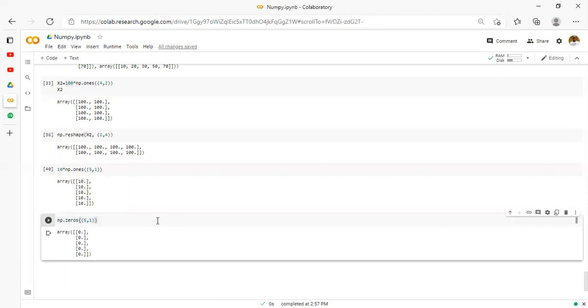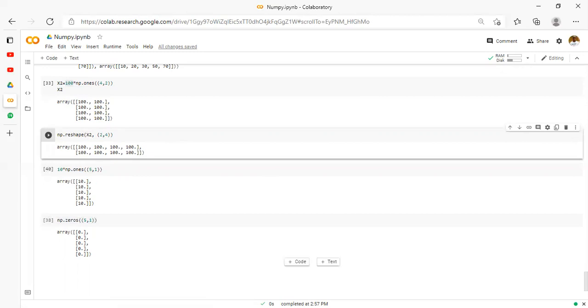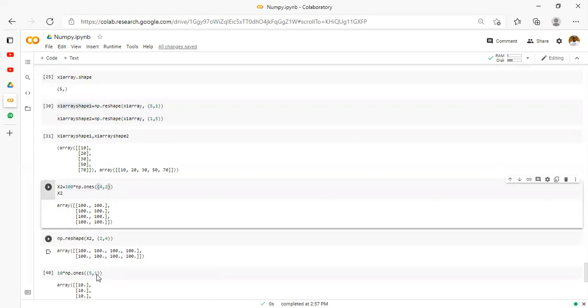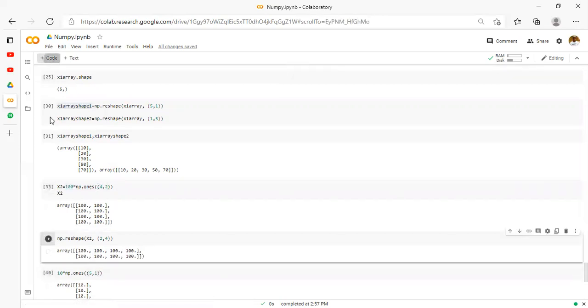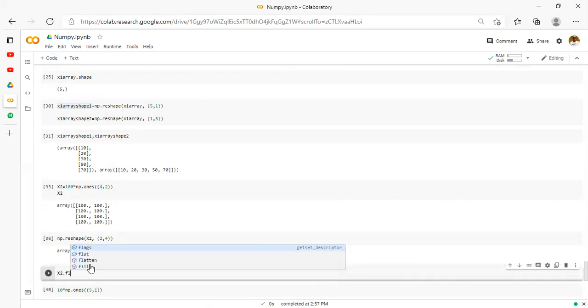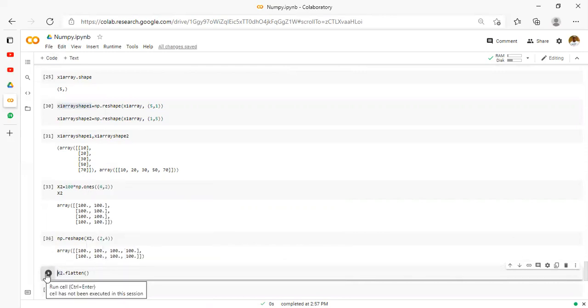So let's proceed. There's also flatten. You can also flatten your array. In this particular array, we have our x2, then here we reshape x2. So I can flatten this x2, using x2 dot flatten. It's going to take an array. Flatten means that normally it's in 4,2, and you want to flatten it, so it will not just have 8 items. So that is the meaning of flatten.